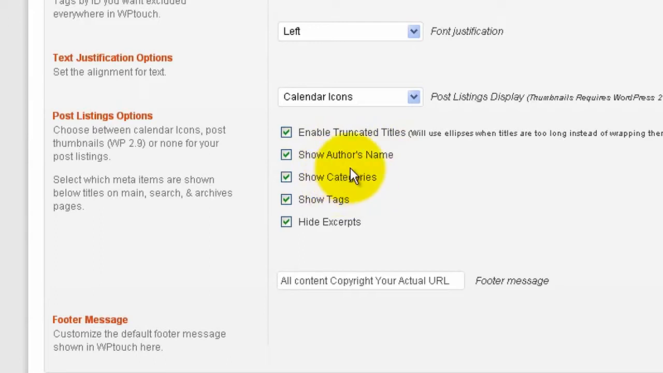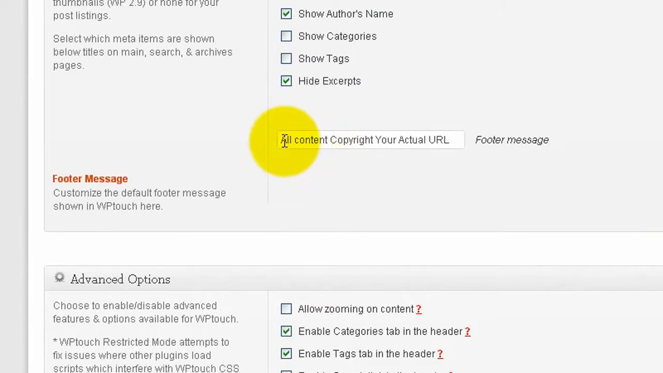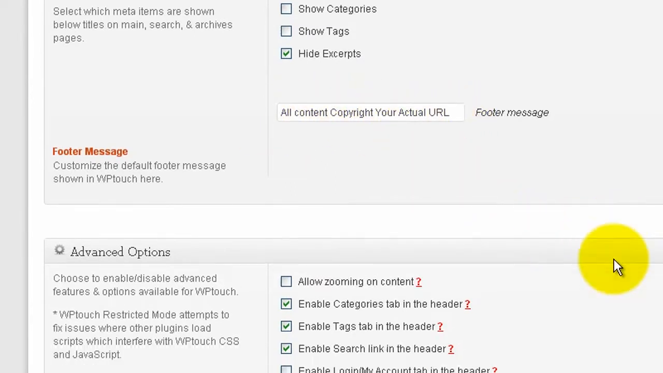And next, all the other options for the individual post display. You can choose to show author's name or not, show categories or not, show tags, hide excerpts, etc. So again, mobile space is very limited, so if you think that you do not want to show tags, you can just uncheck it here. You do not want to show categories, you can also uncheck that here. For footer message, alright, you can enter your copyright message or any other custom message that you want.